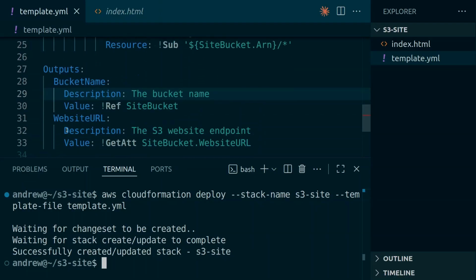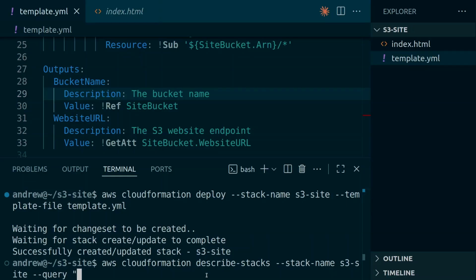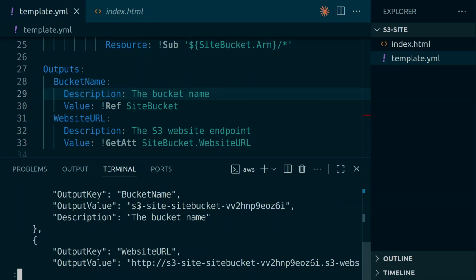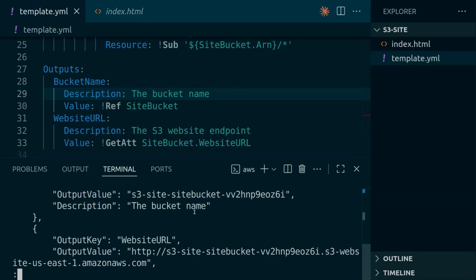Now, it didn't put out our outputs on the screen. We have to actually run another command to get that. So we do aws cloudformation describe-stacks, --stack-name s3-site, --query Stacks[0].Outputs. So this is the bucket, and we will need that bucket name and the website URL.